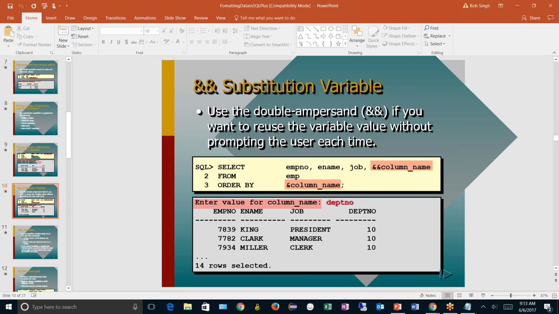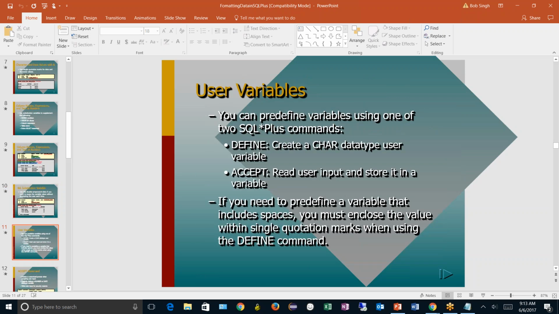Here, column name department number is used twice. And then we have variables that you can define explicitly using the define command. So you can specify a data type, and when you use %, double %, or the define command, these are all called SQL Plus variables.